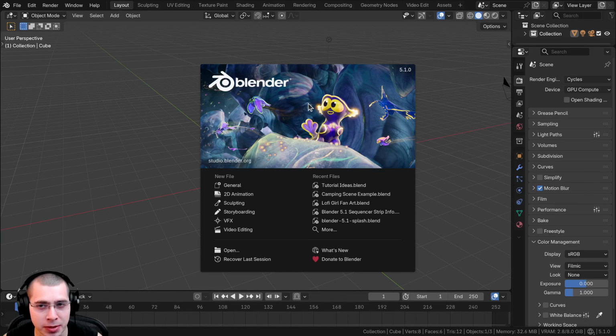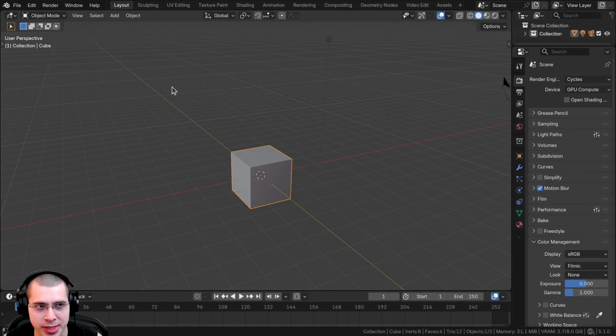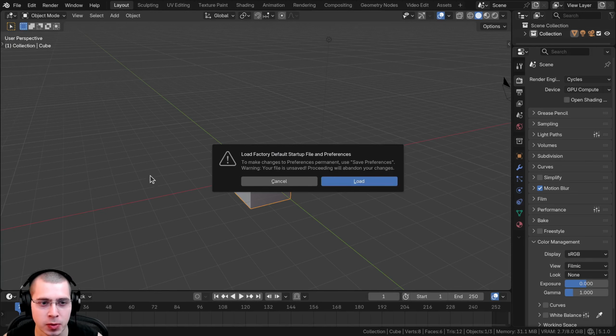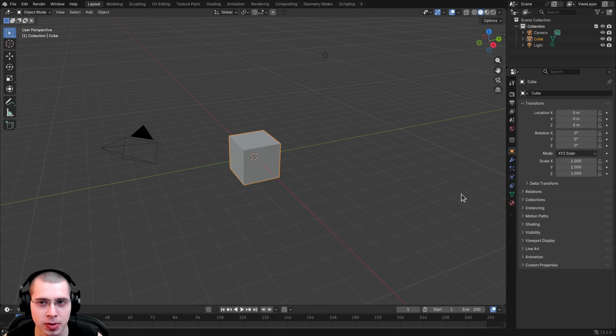So I've just opened up Blender 5.1, and what I'm going to do is reset Blender to the default preferences because I've customized Blender. So I'm going to click on File, Defaults, Load Factory Settings, and just click on Load. So this is Blender's default settings without any changes.